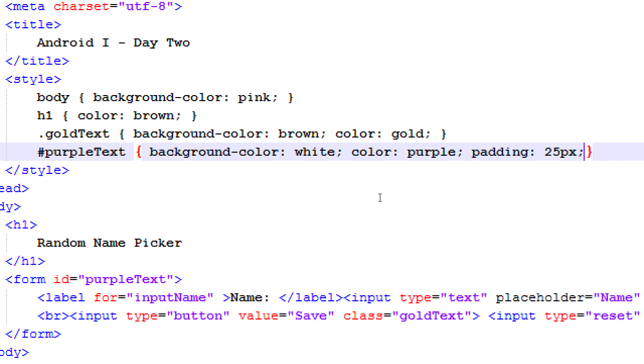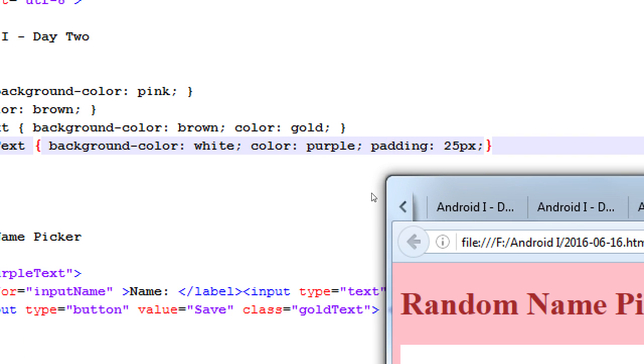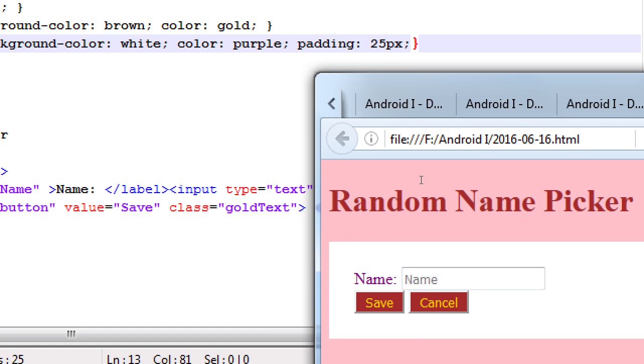Let's see how that looks. So now there's a little bit of space on all four edges of that box. Remember, specifying one padding value applies to all four sides of the element. That's good enough. We can play with it some more.